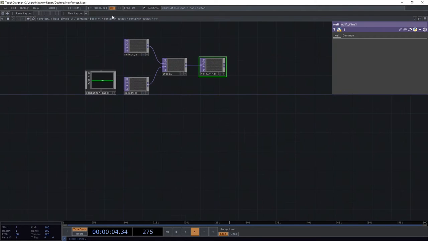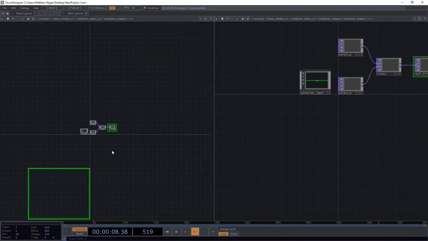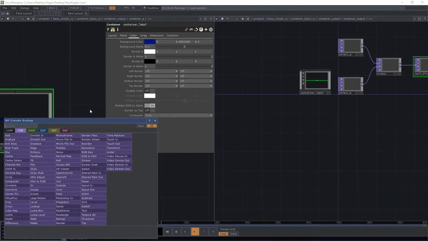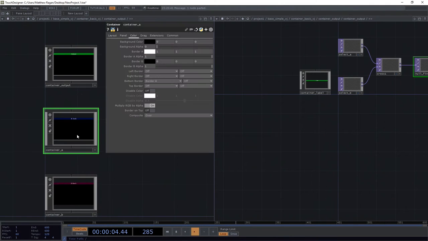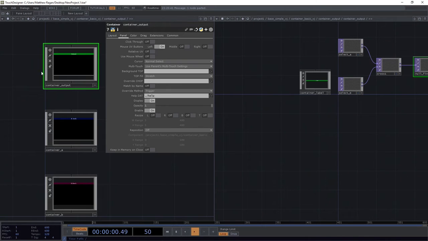Now, I can go ahead and reuse some things here. So in container A, we're gonna cheat. Shh, it's gonna be great, you're gonna love it. For our container output, let's use ./null final. That's gonna be the background here.